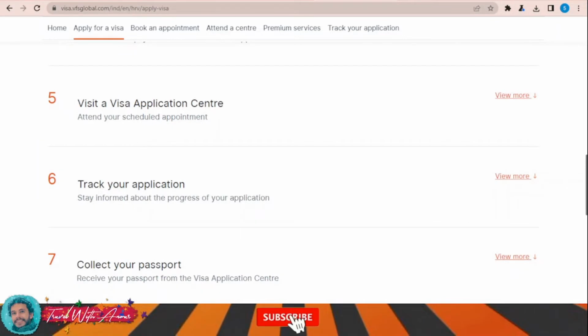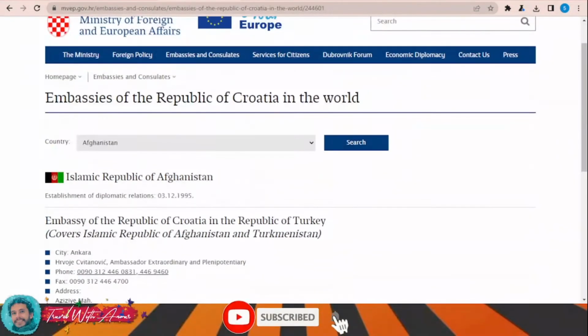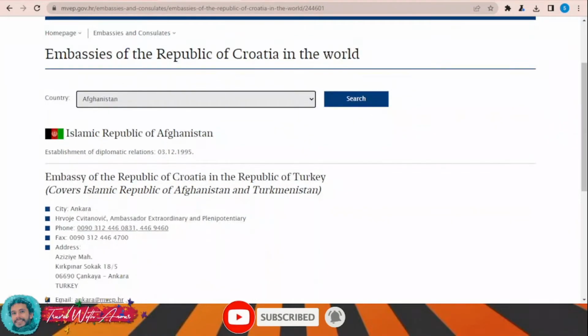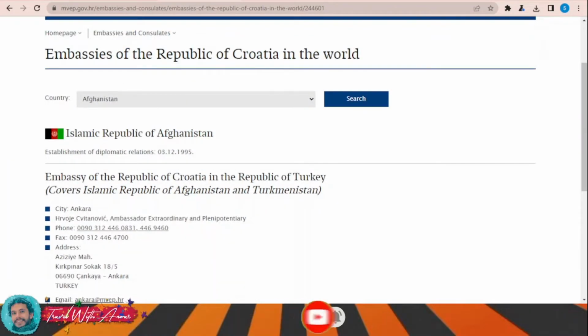And of course, after your application is accepted, you will have to go and collect it from the visa application center. But if you don't have a center in your country, first just check from this website the embassy of Croatia in your country, or where to apply for a visa, and that's how you can apply for a visa for Croatia. So what are the required documents that you will need while applying for any visa?